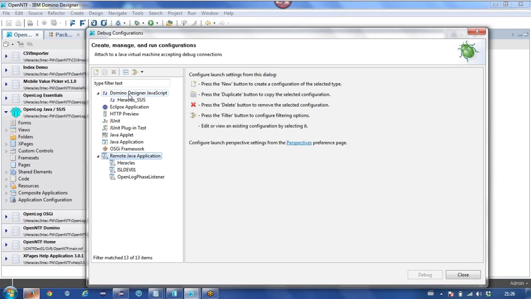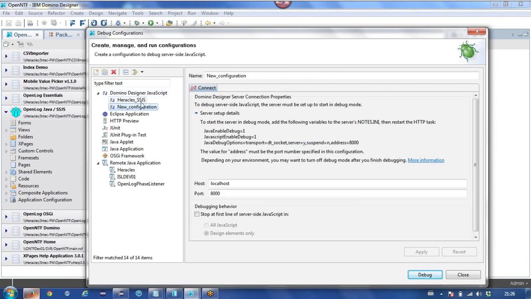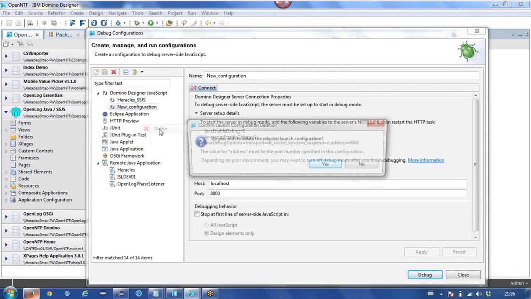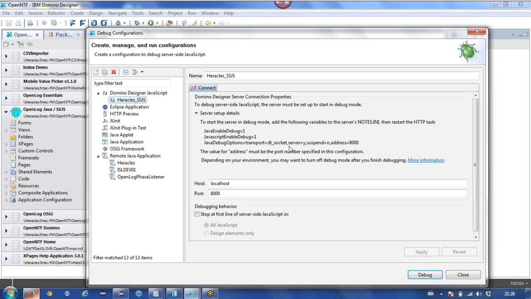So the first thing that's needed for that is some settings to add to the notes.ini. Fortunately, the Domino Designer JavaScript debugging tab. Let me just get rid of that one which I've accidentally created. So when you create a server-side JavaScript debug configuration, it gives you these lines here, which are the ones you need to copy and paste into your server's notes.ini. Because we're debugging on the server, we need to tell the server to listen out for a debugger connecting. So that's what we're doing here.